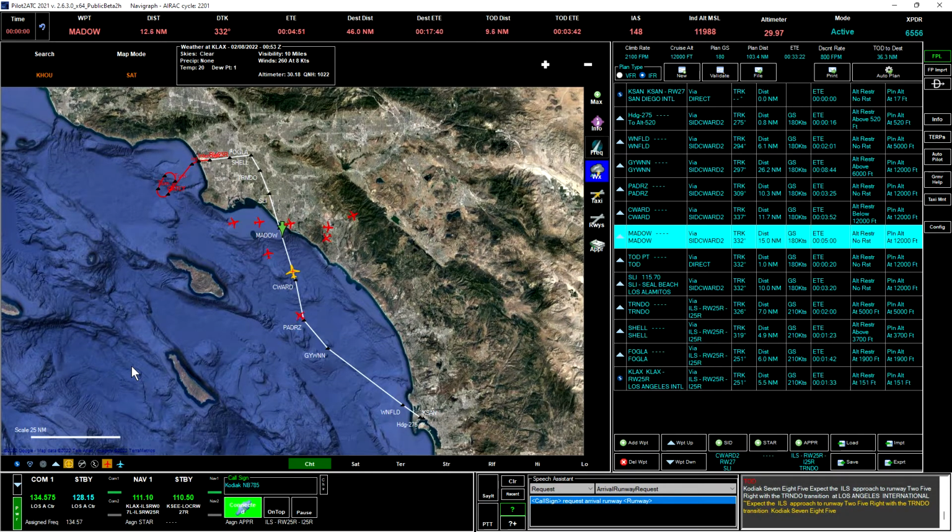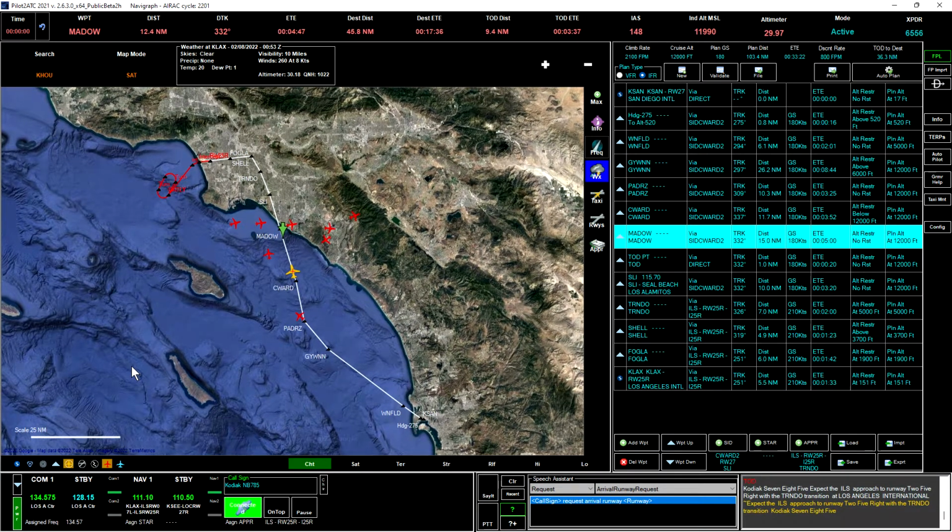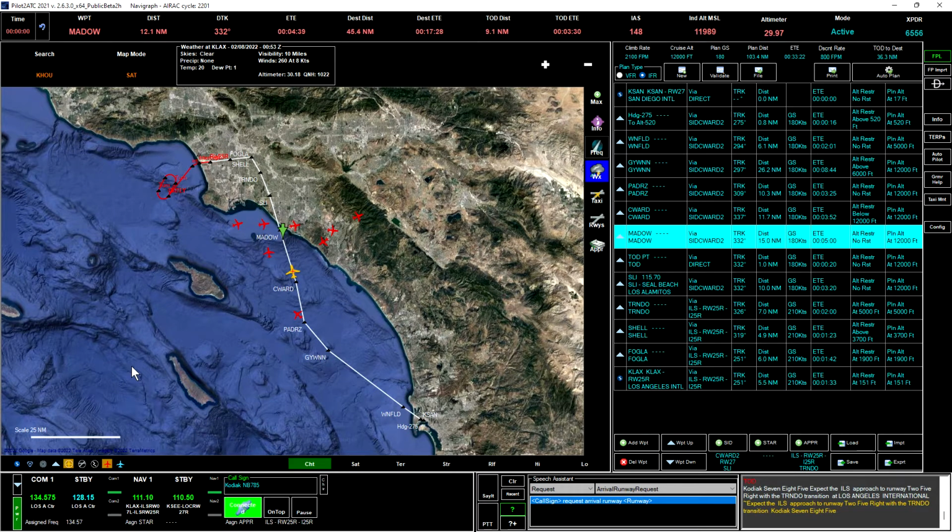Alright, so we have information to go ahead and expect our approach, and it happens to be the approach that we have already in the flight plan. So there's nothing that we need to do right now.